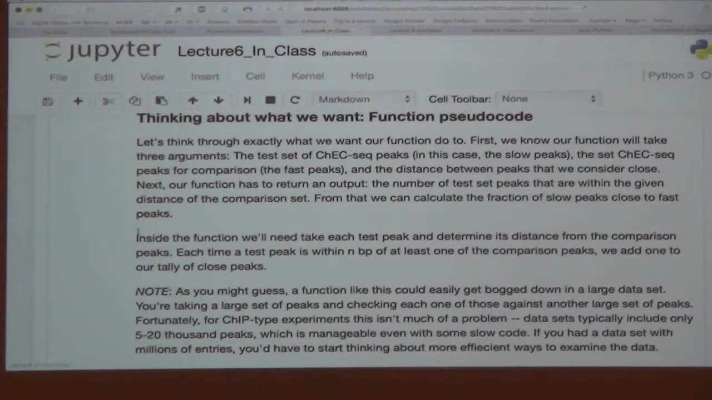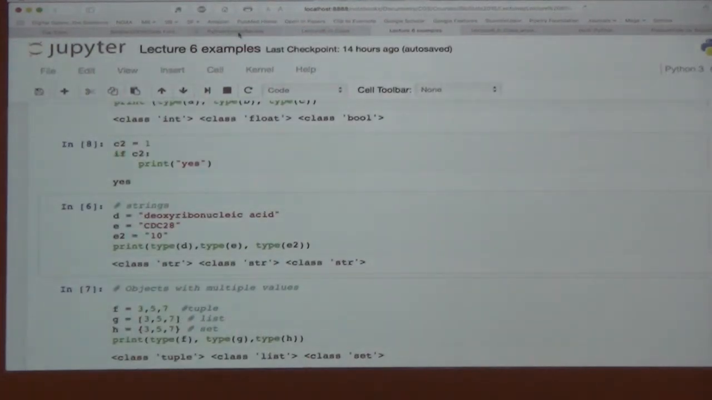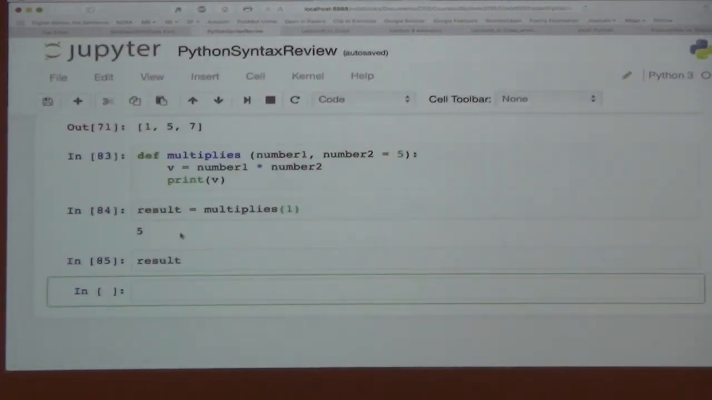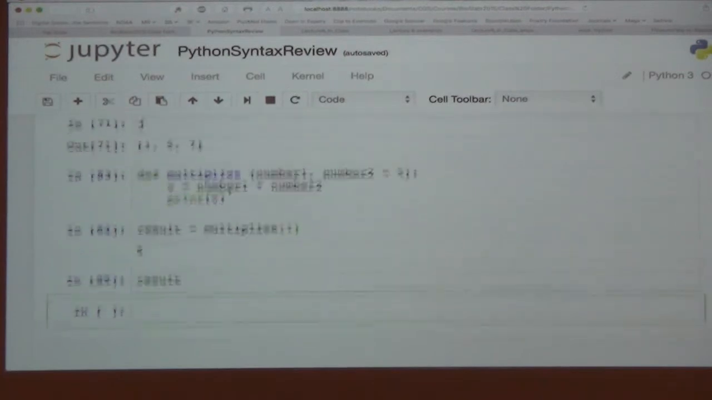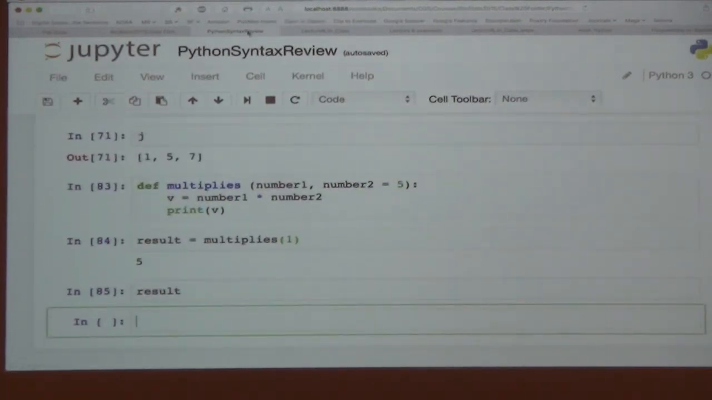So we'll stop at task 1 here because there's something else I would like to introduce. And this is a question that came up in homework 5. Here we go. Let's go back to our syntax review. All right.